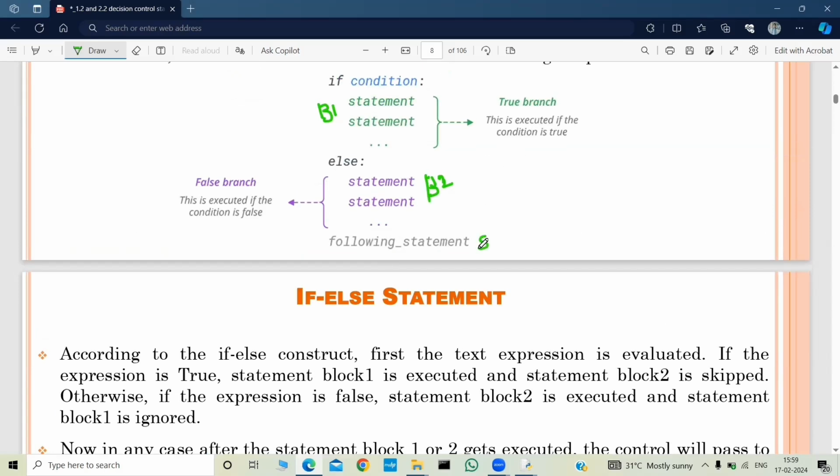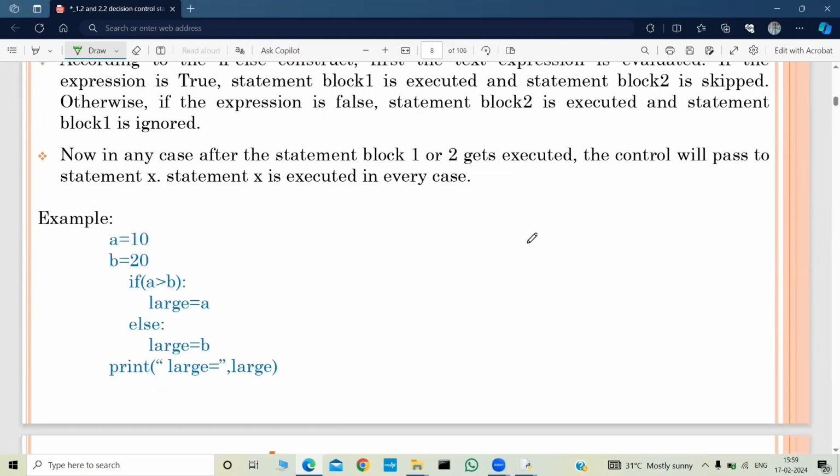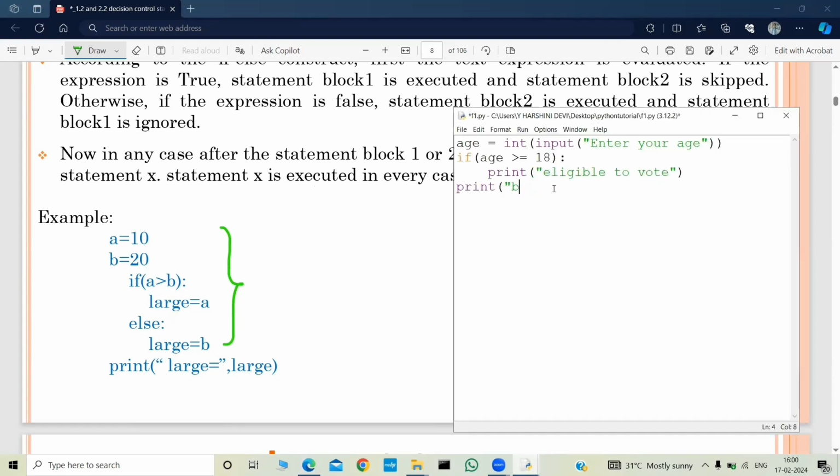So this is the statement X. In any case, whether the condition is true or false, whatever it may be, the following statement will be executed for sure. So there is the program. Here we have A equal to 10, B equal to 20. If A is greater than B, then the largest number is A, right? Or else the largest number will be B. So this program is mainly used to print the largest of two numbers. So we can modify this code also.